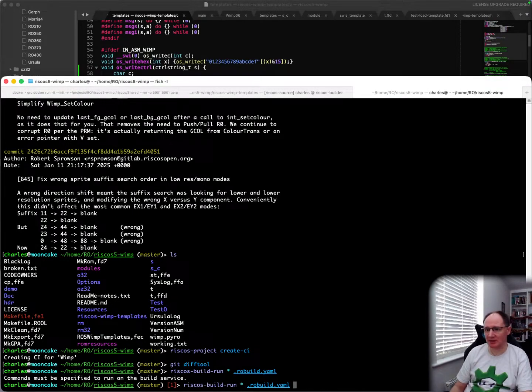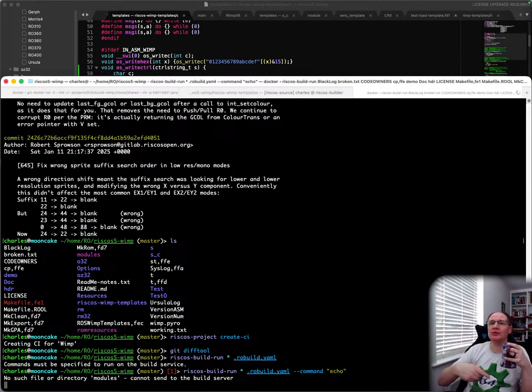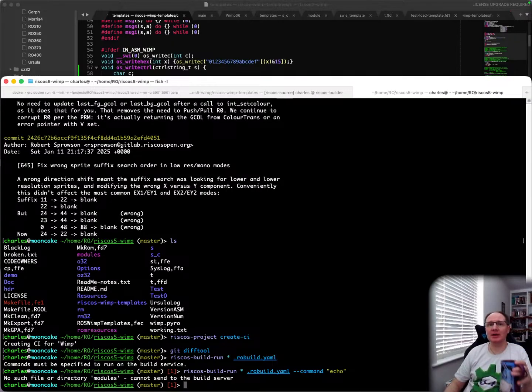Oh, this is an old build of the... I need to go and rebuild the Docker environment. Echo. That'll do. Just do something there. I've been putting a lot of work into trying to get the build environment. Can't find it. Okay.